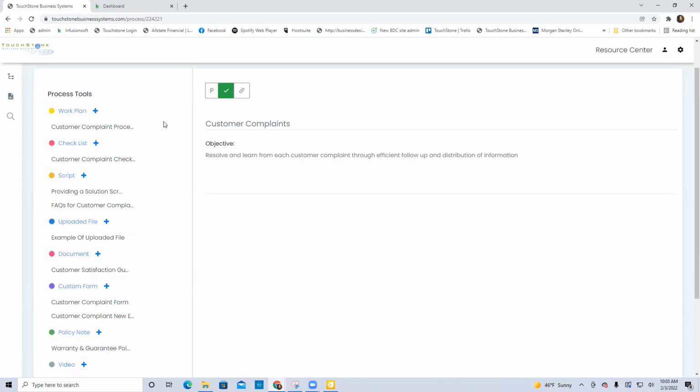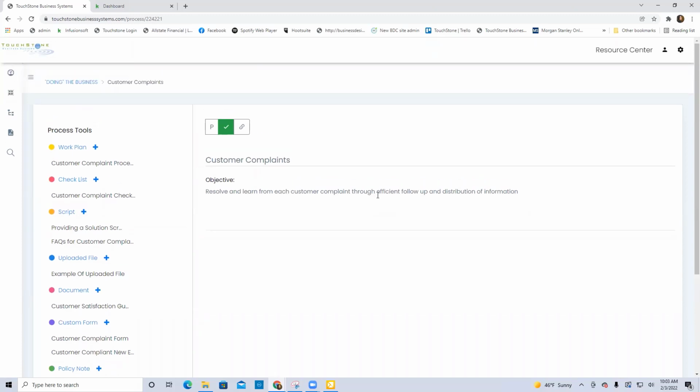There are numerous tools and templates here going down this left-hand side of the screen that you have available to document with. In today's session, we're going to talk about Workplans and checklists, these first 2 tools. And then next week, we're going to finish up with the rest of the process tools.